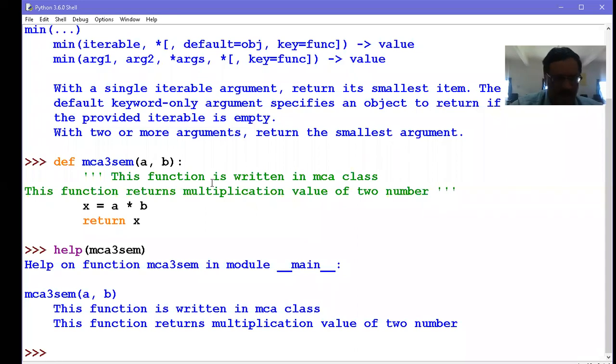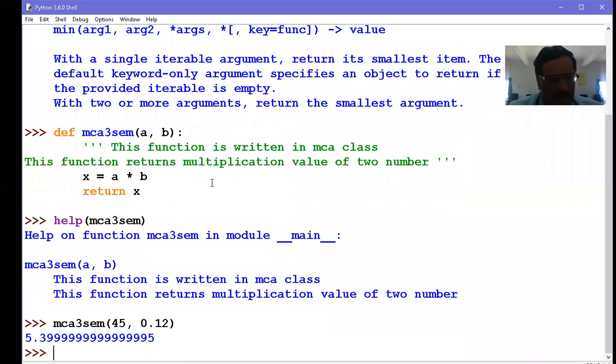Now, calling the function is very simple. MCA 3 sem, in the bracket you write 45 comma 0.12. Look at here. Will it generate an error? 0.12 and 45? It will never generate an error because both are valid arguments. It will give 5.39999 something. Yes, I give MCA 3 sem, and who is the luckiest person today?